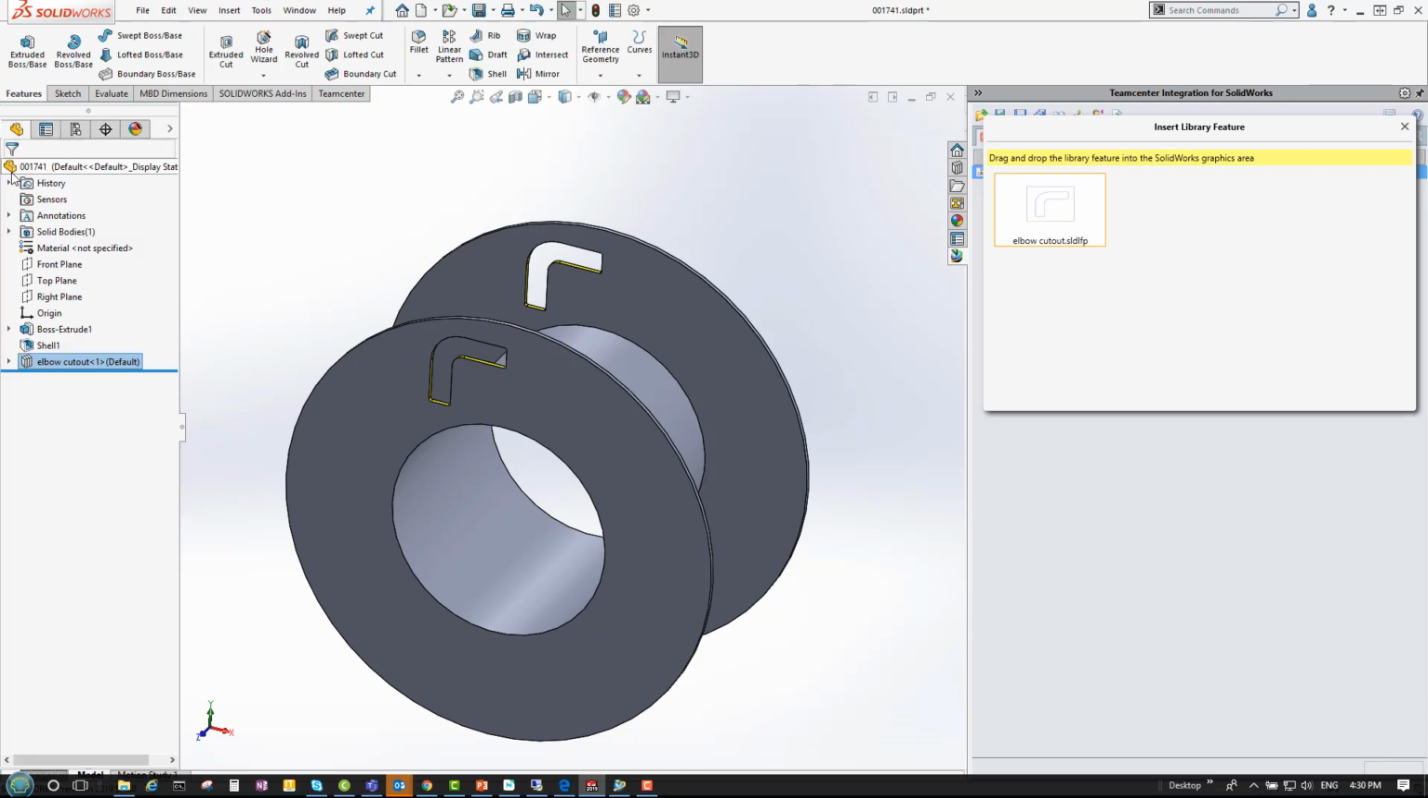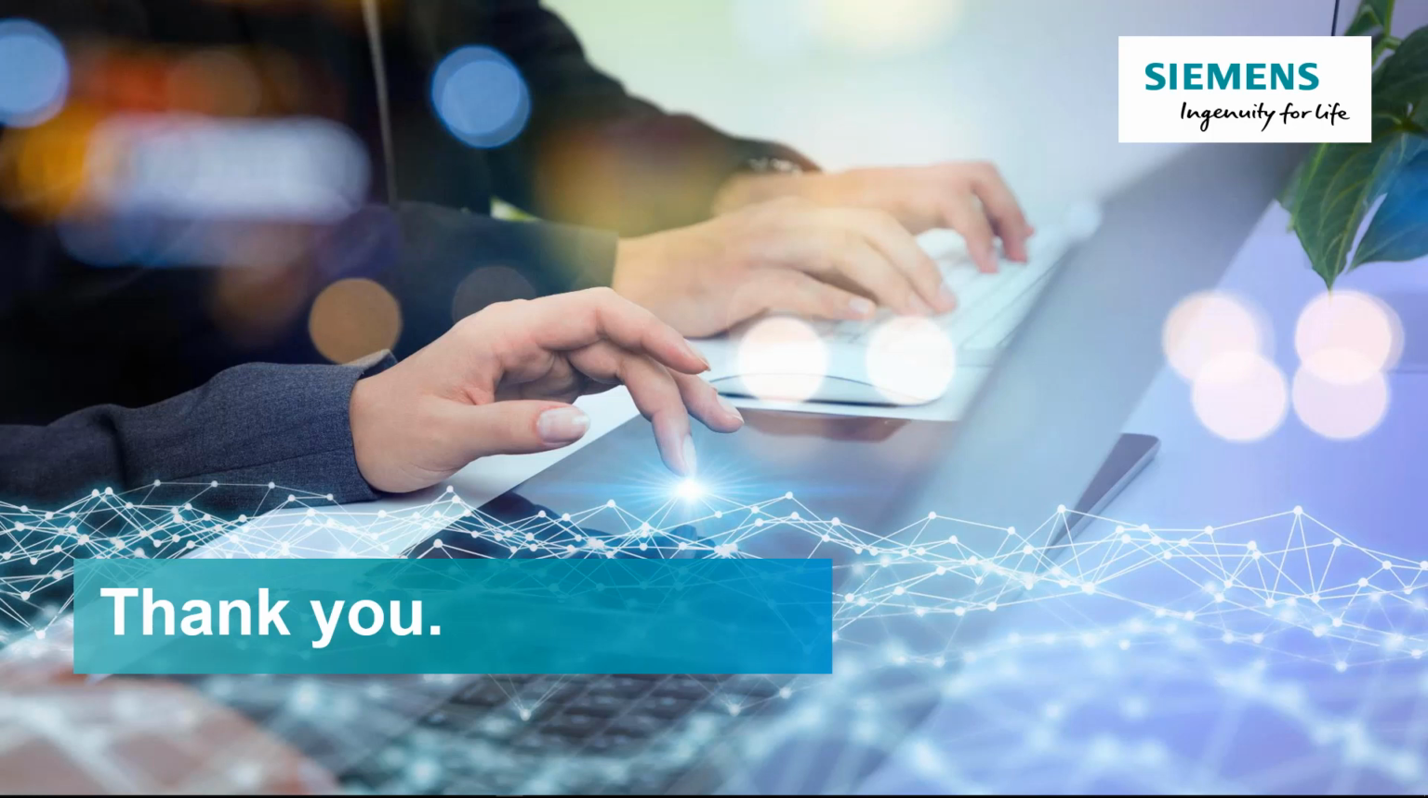This concludes our overview of the major new features and enhancements in version 12.1.0 of the Teamcenter integration for SolidWorks. Thank you for watching.